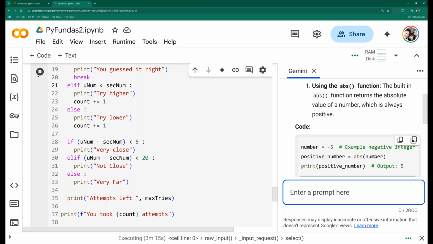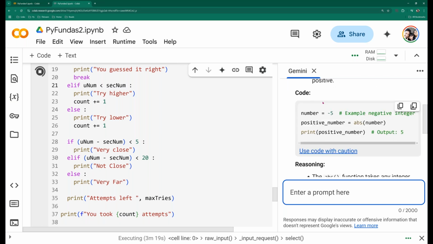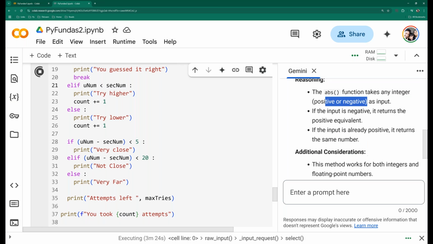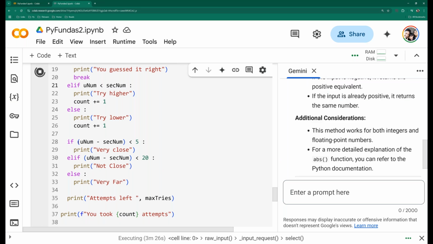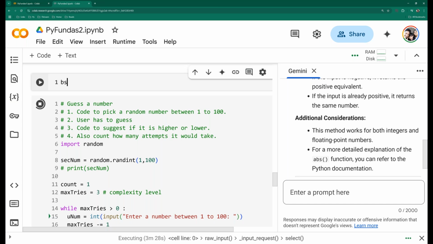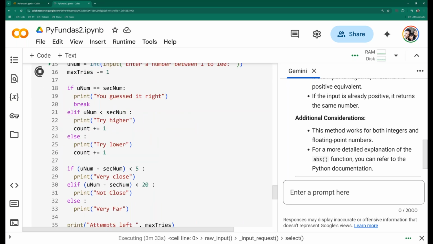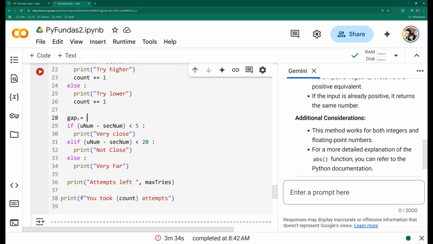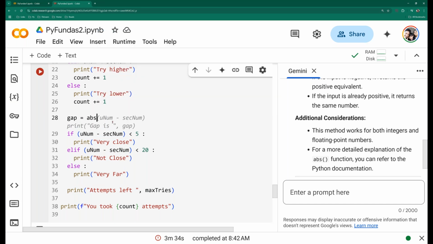In fact, for the gaps also you can use it. So ABS is just giving you the absolute difference, team. And so it's positive or negative, it's going to take care of it. So what I need is an absolute of these two. Oh, it's still executing. Stop. Okay. I'll say gap equals absolute of these two.